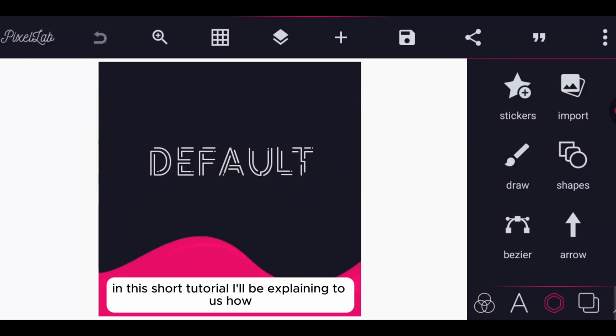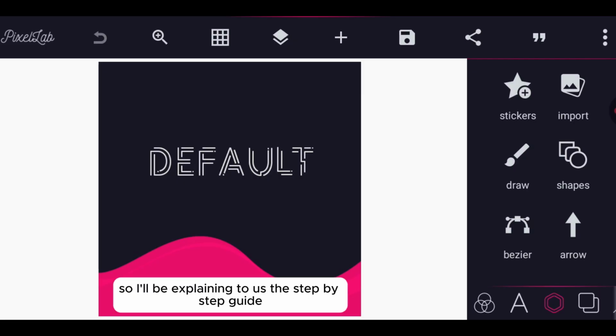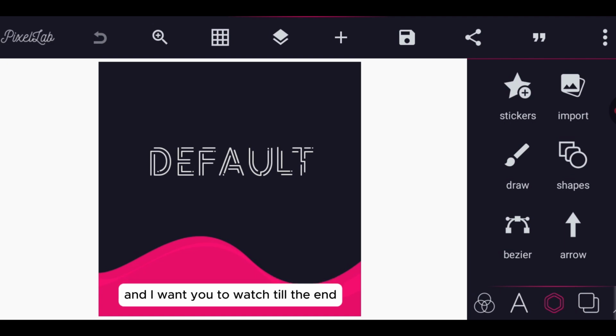In this short tutorial I'll be explaining how to cut shape objects in PixelLab. It is very easy to do. Sometimes you want to do your design and you need a particular shape, so you can create that shape yourself. I'll be explaining the step-by-step guide on how we can cut shape objects in PixelLab, and I want you to watch till the end so that you can understand better and be able to do your own.